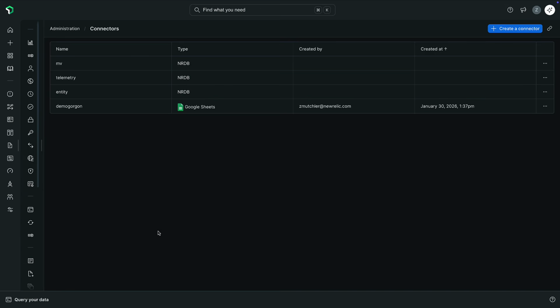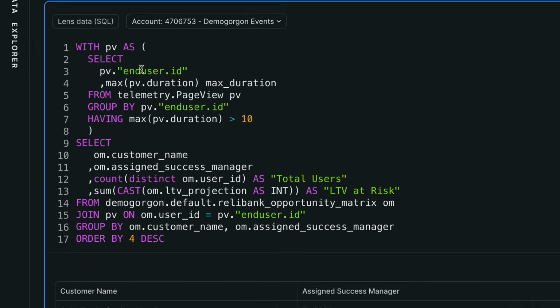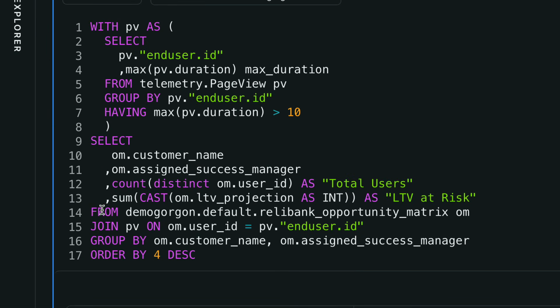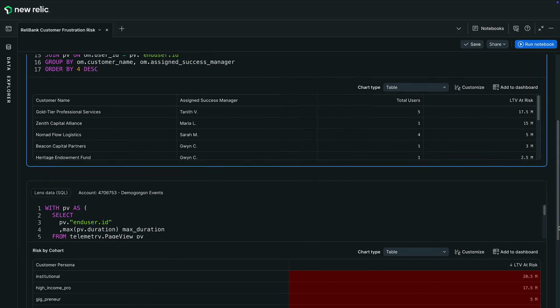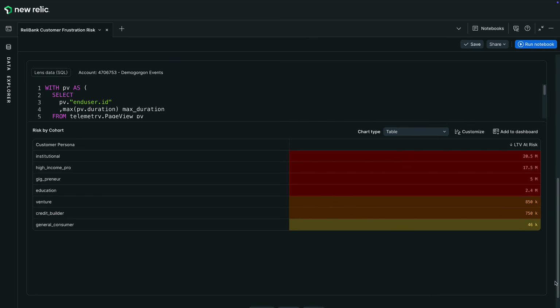Now watch the SQL. In this notebook, I'm joining live New Relic telemetry directly with that remote opportunity matrix we just connected. In one query, I'm not just seeing frustration signals. I'm seeing exactly which high-value customers are impacted and who their success manager is. By grouping these results by customer cohort, the data immediately surfaces a massive risk to our institutional accounts.